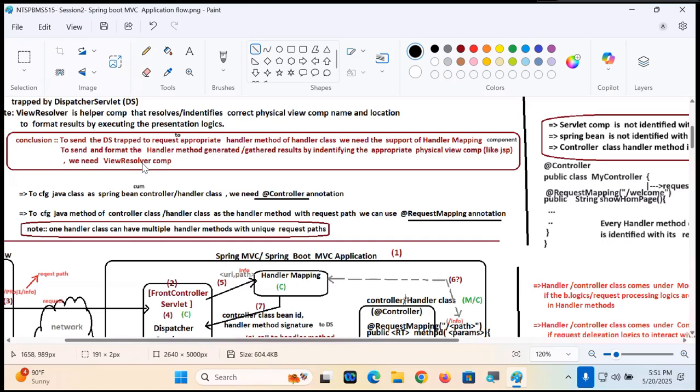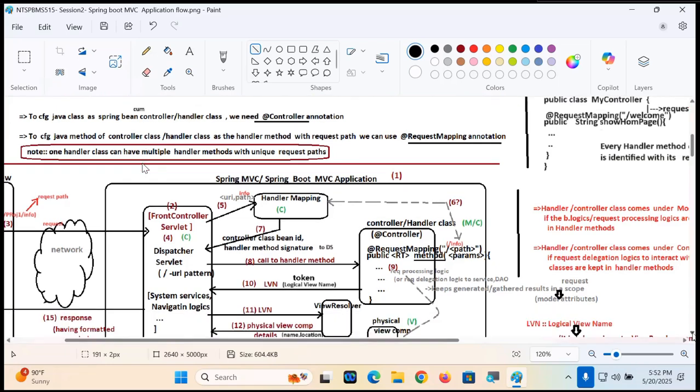Super, guys. To configure a Java class as a Spring Bean, a controller or handler class, we need the @Controller annotation. To configure a method of the controller or handler class as what? A handler method with a request path, we can use the @RequestMapping annotation. One handler class can have what? Multiple handler methods, each with a unique request path.